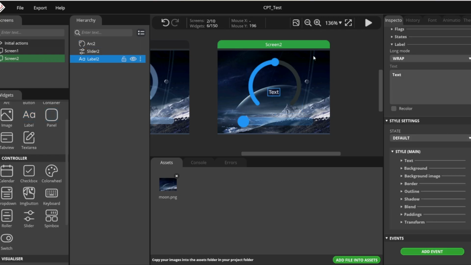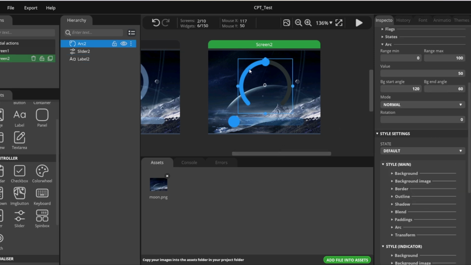Then, I add a label to display the percentage value. In this part, I mainly focus on configuring events directly inside Squareline to make the project as low code as possible, so make sure to pay close attention. First, I'll configure the event for the arc widget.